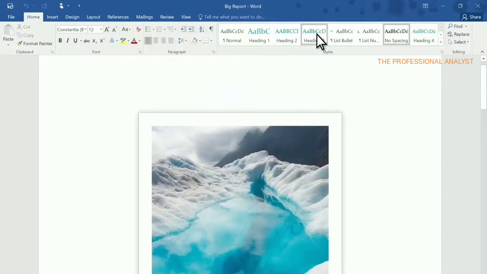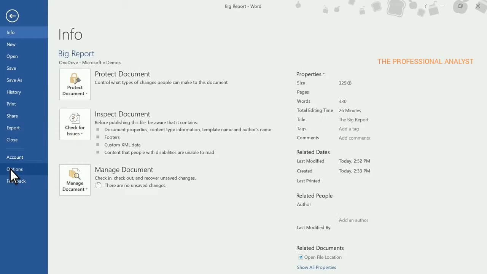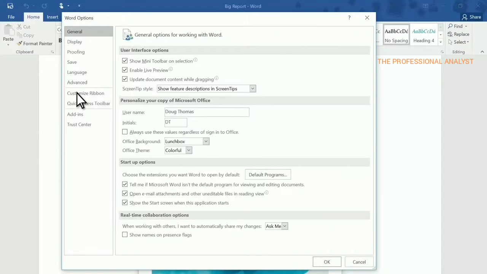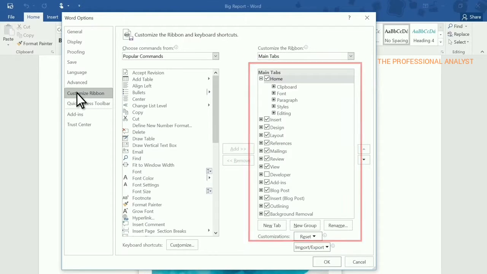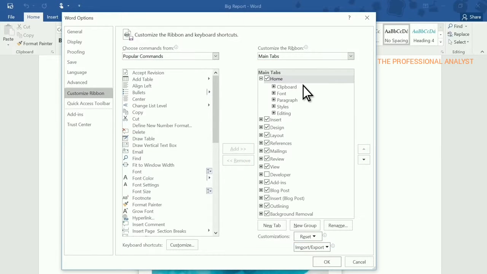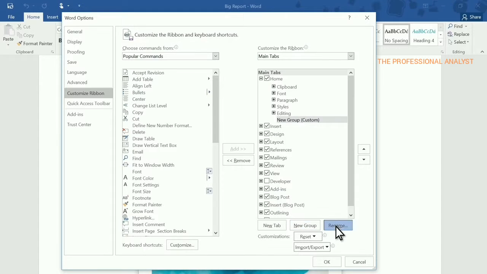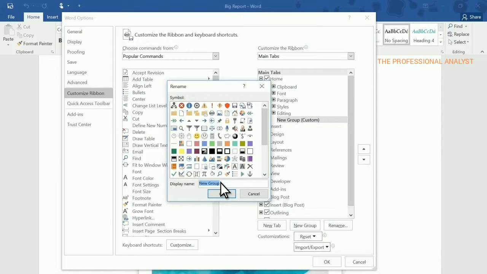To customize the ribbon, select File, select Options, and then select Customize Ribbon. Commands are on the left side and tabs are on the right. You can see the Home tab groups like Clipboard, Font, and Paragraph. To add a new group, select New Group and name it. You can rename any ribbon, tab, or group.